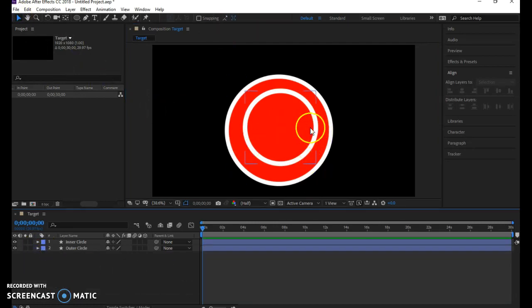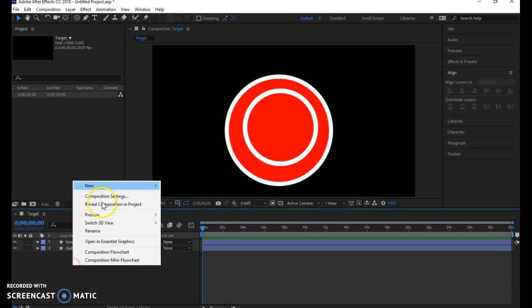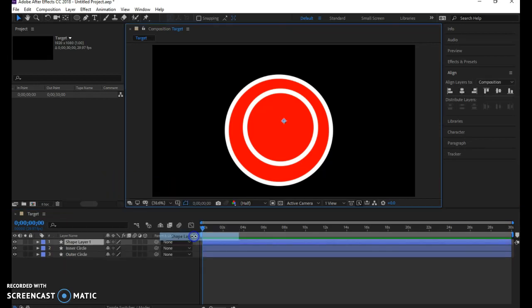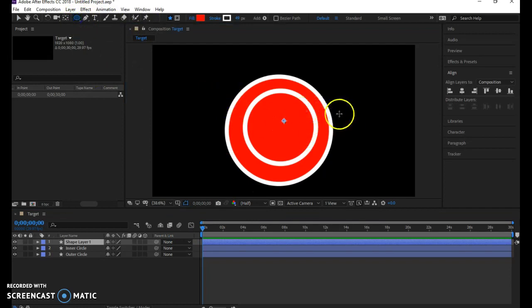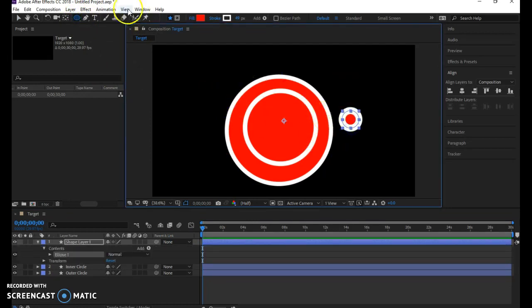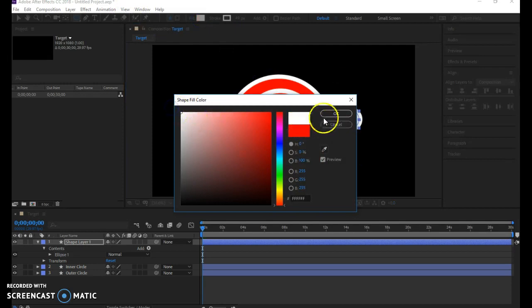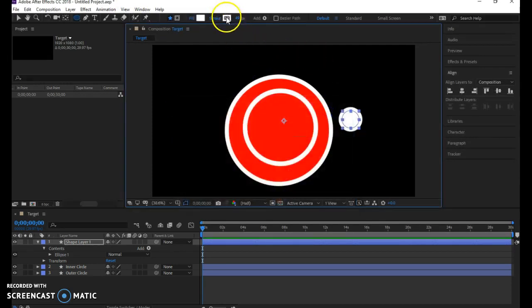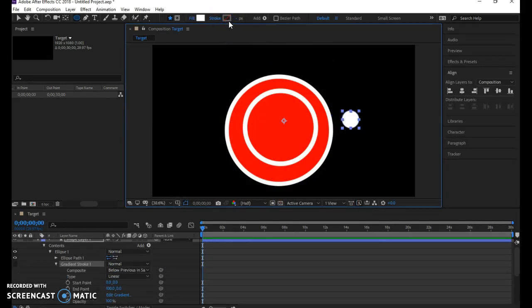I want one more layer for my bullseye. So right click over in your layers underneath your timeline and say New Shape Layer. Grab the ellipse tool again and we will draw a small circle. This time I want the fill to be white. And again, hold down the Alt key and toggle through my strokes until I get to where it is none.